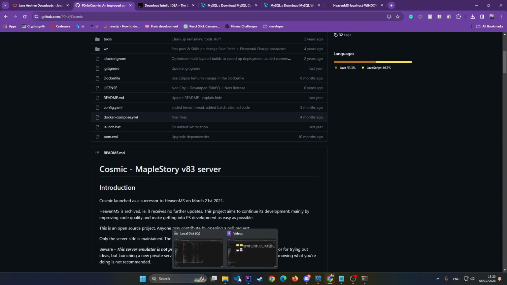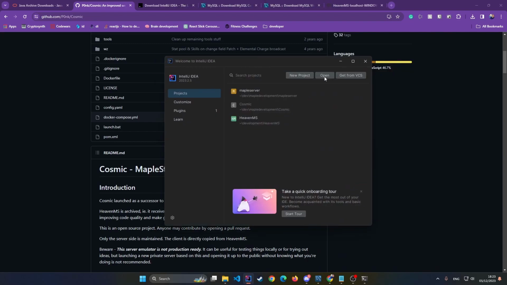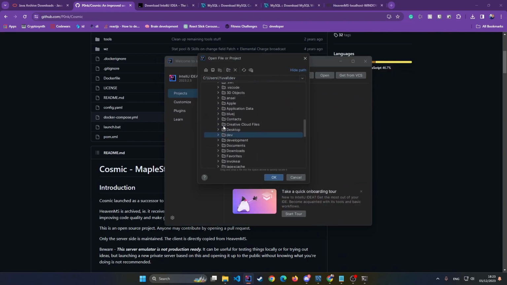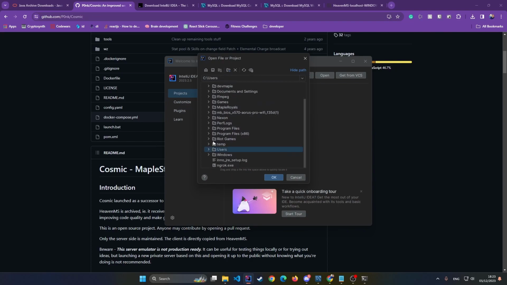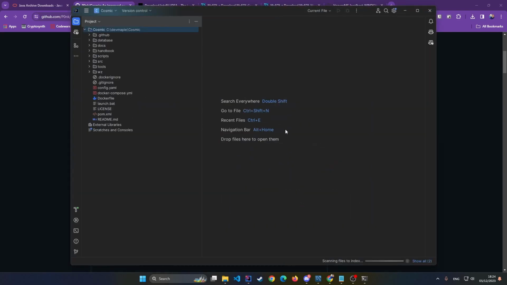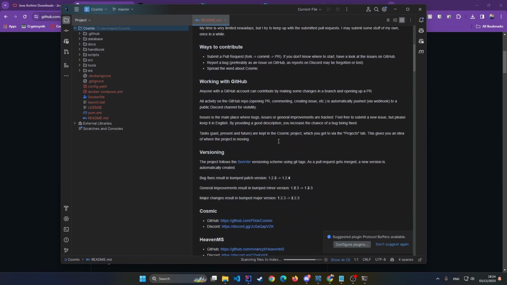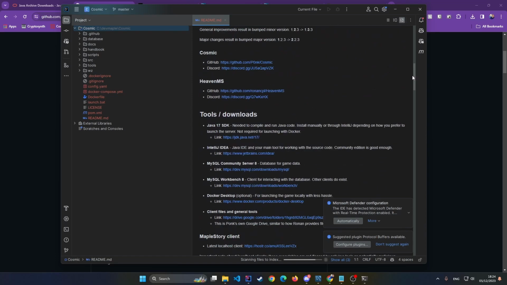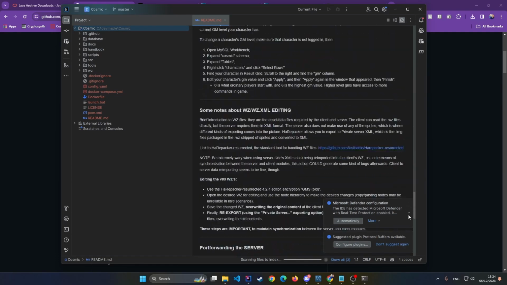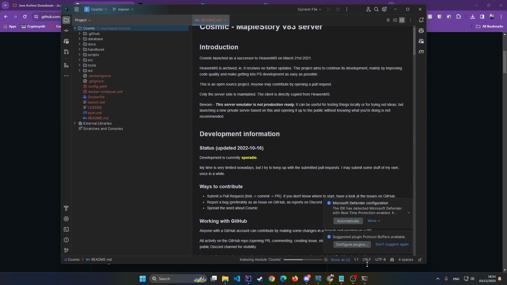Now let's go to our IDE. This is the window you will see. So what I will do, I will click open. Let's go to the maple dev maple folder, click on Cosmic and OK. Trust project. You just cloned it, trust project. So everything that I explained and most of the links will appear here, and you have a pretty good guide of what's going on here on how to start. This is how I started. I really recommend you go through it.